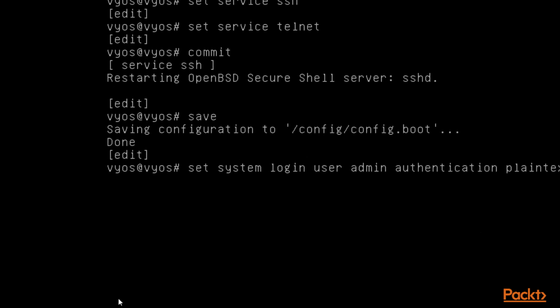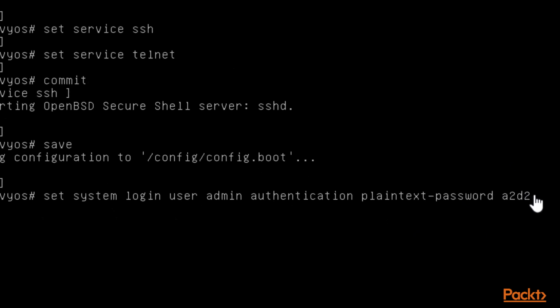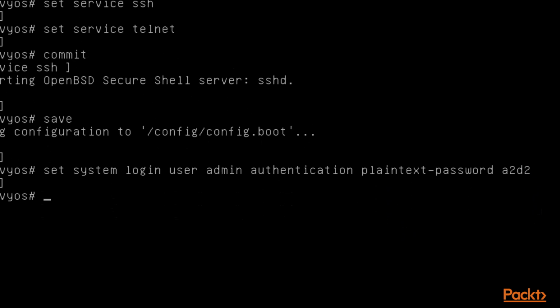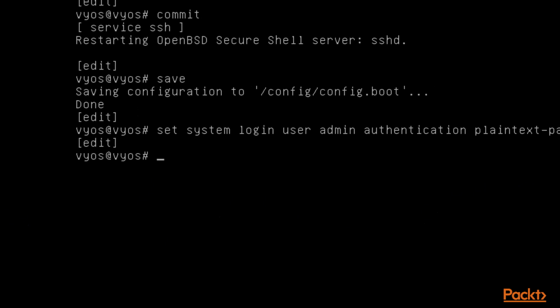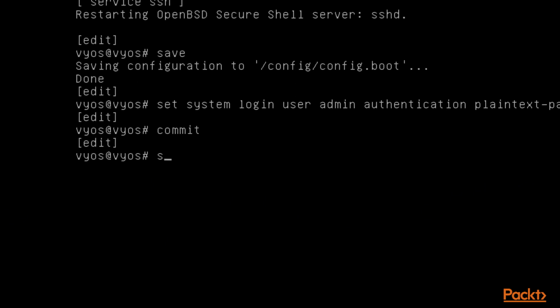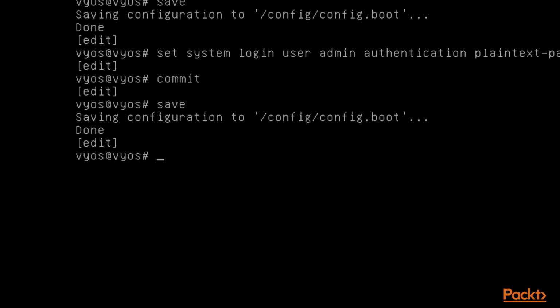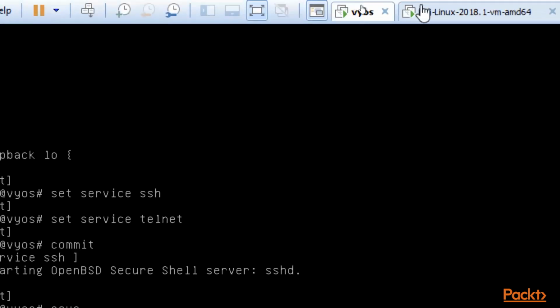Alright. Now you can click inside and hit enter. Alright. Now you need to commit. So type commit and save it. So we have successfully saved the SSH services inside the BIOS. Now it's time to use the Kali Linux operating system and try to perform a brute force attack on SSH. So let me go back to the Kali Linux operating system.